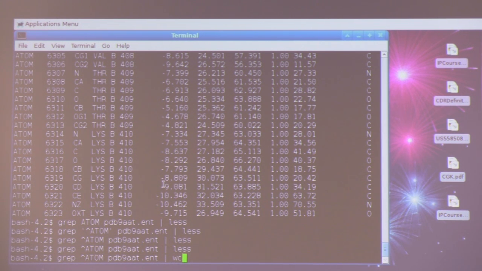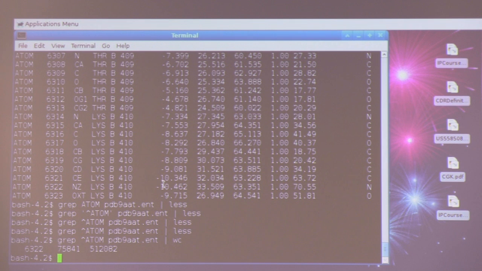Right, so if I pipe this into WC instead of, sorry, I sent it down the toilet, instead of into less, I get three numbers out. First number is the number of lines. Next one's number of words, so space delimited fields, and the next one is the number of characters. So I know from that that I've got 6,322 atoms in total in that file.